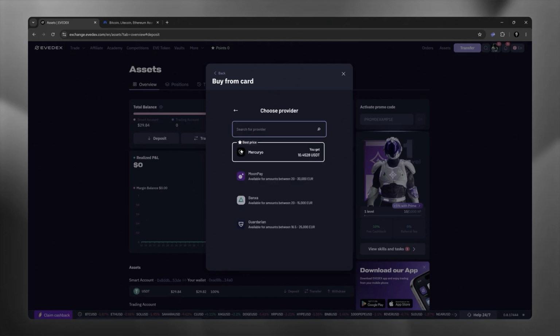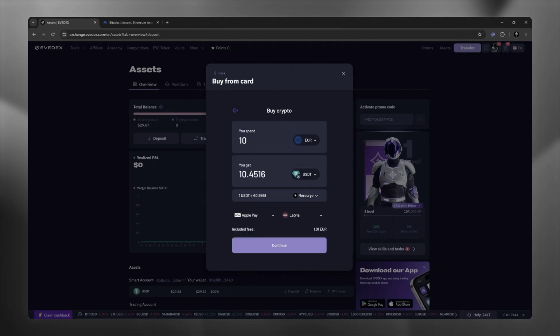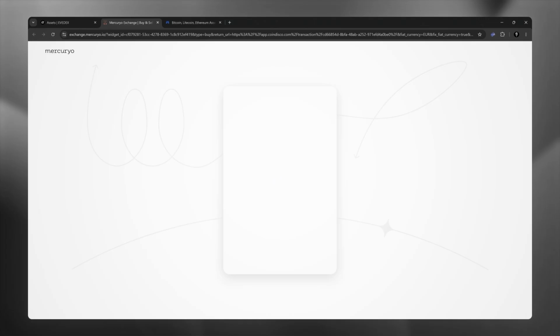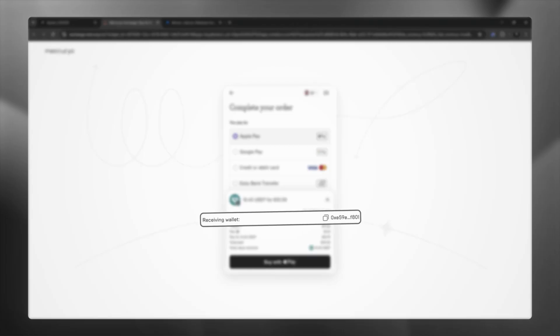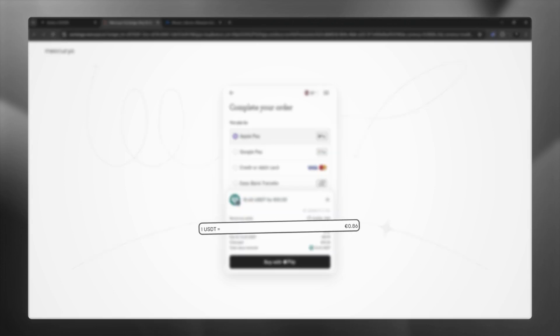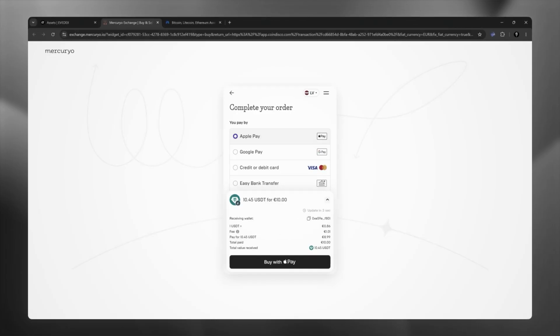Next, you'll see the available providers for your payment. In my case, Mercurio is the only one available, so let's roll with that. Click Continue. Now we've landed on the Mercurio payment page. You can switch your payment method here if you want, but I'm sticking with Apple Pay. Let's check the transaction details. You'll see your receiving wallet where Mercurio will send your USDT, and the current exchange rate, which is 1 USDT for 0.86 euros.